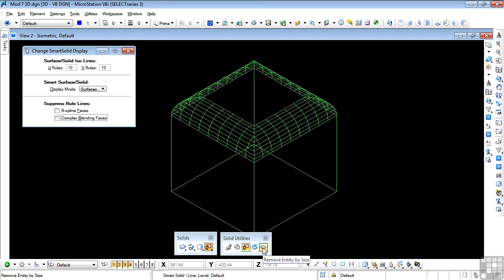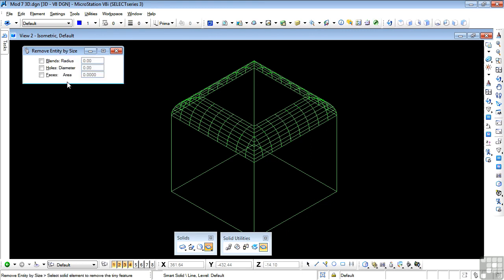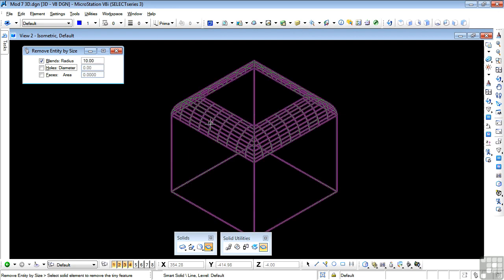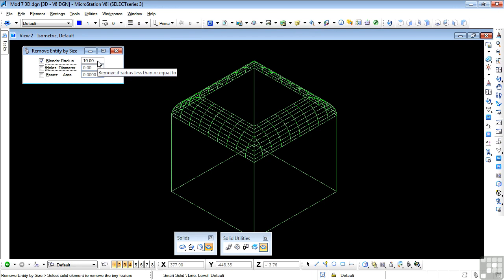Now move on to the next or last tool, which is Remove Entity by Size. And what this does is physically remove certain types of entities. And entities in this case are blends, which have a radius, i.e. the fillet. Holes and faces can also be removed. And we can set values for the size of those entities. I'm going to set a value of 10 for the blend radiuses. So in other words, the fillets here, I'm setting a radius of 10.